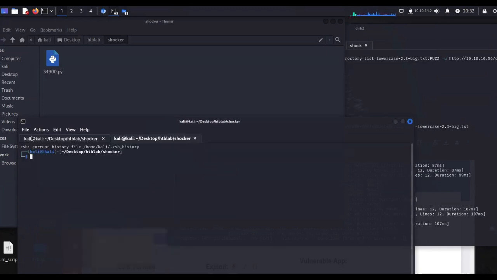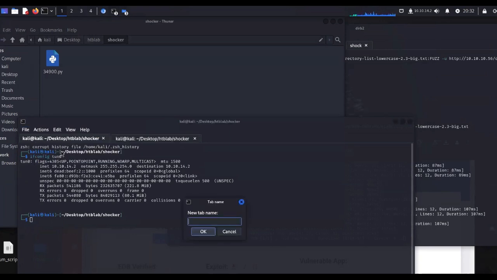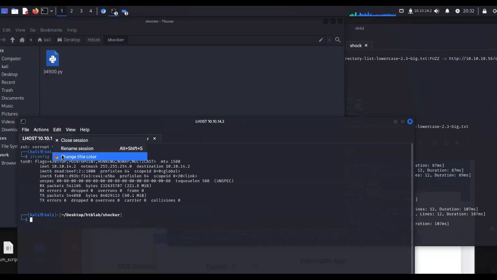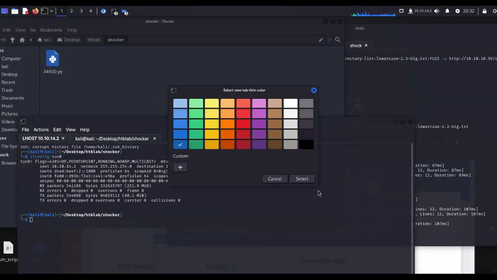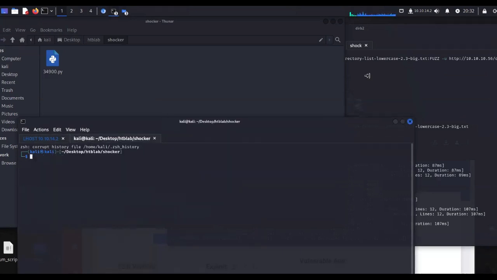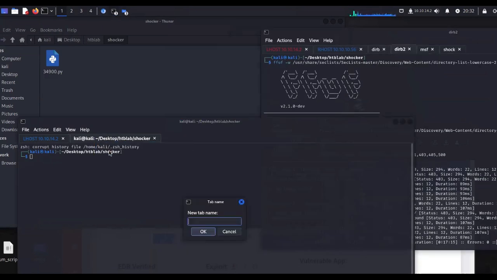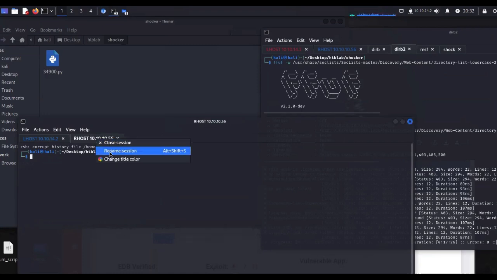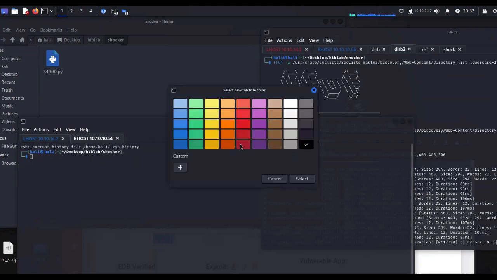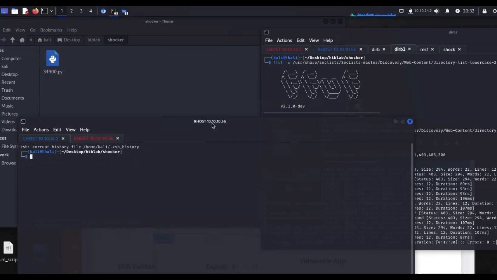Come over here, add a new tab. I do this for all of my videos. LHOST, and it just makes it easier for us to keep track of, LHOST, RHOST. I'm going to change the color to blue, come back over here, change this to red. The RHOST should be the same for all of us, so I'm going to rename this RHOST. 10.10.10.56. All right, great. So now that I set the RHOST, I'm going to come over here, change color. We'll change that to red, select, and we're good to go.